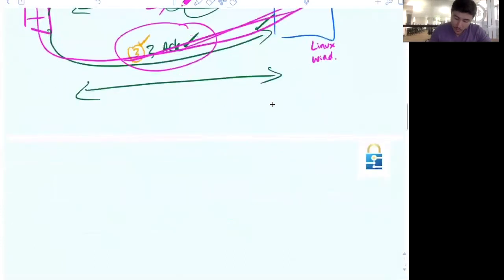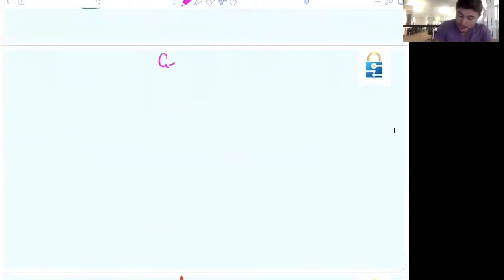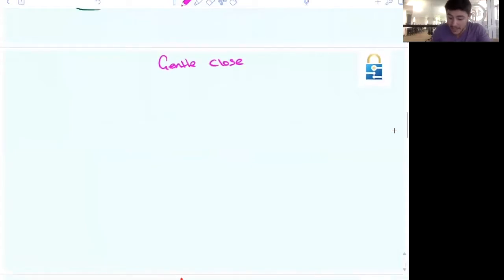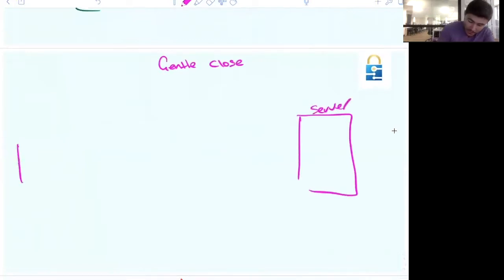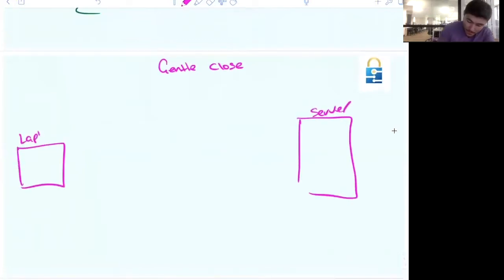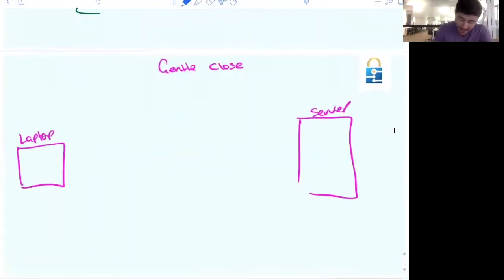Next is what happens once we've finished a three-way handshake, what we call a gentle close. And what this means is once I've finished my three-way handshake and I'm done exchanging information with my buddy over here, the server, a few things are going to happen. So if I've got a server here and I've got the laptop here, I'm going to send out a request, and that request is basically saying, hey, guess what? I've finished. I don't need you anymore.